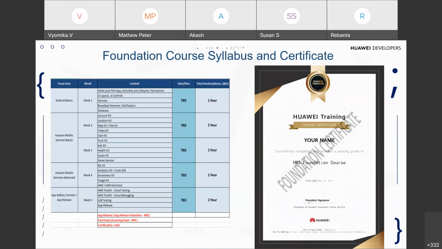And this certificate looks like this on the right hand side, and it has significant value in terms of industry standard, and it will definitely help you get brand recognition from a global brand like Huawei. This is a very prestigious certification and will definitely help you get a boost and increase the weightage of your resume.